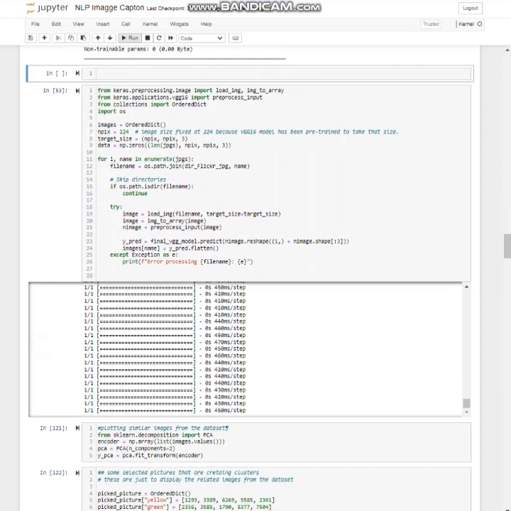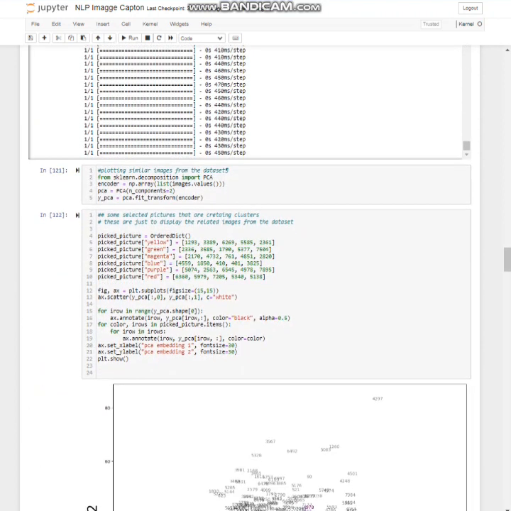This part is image loading and feature extraction. Now we will load and pre-process images and extract features using the modified VGG model.